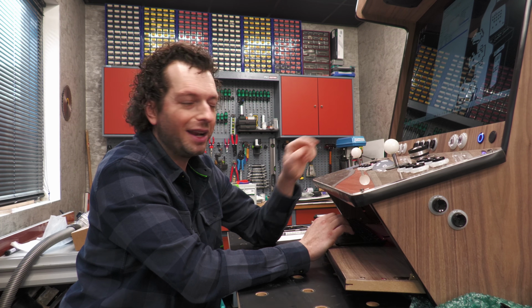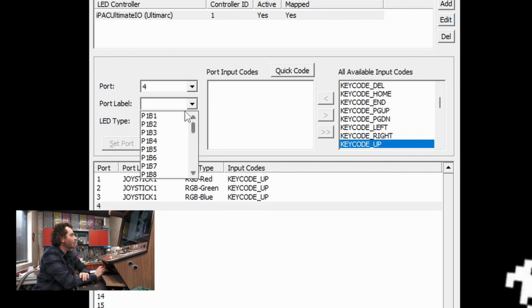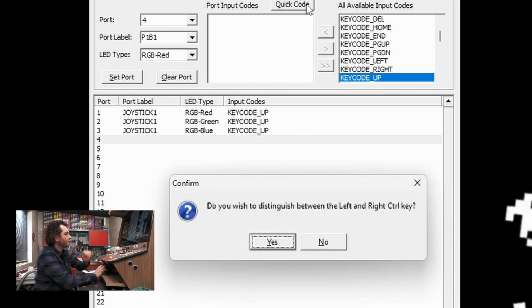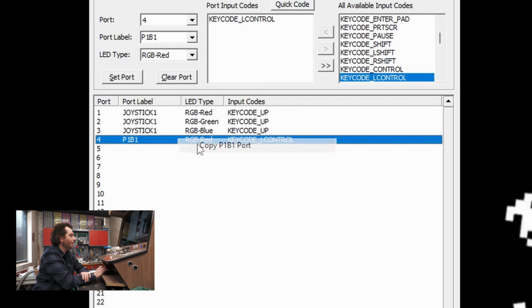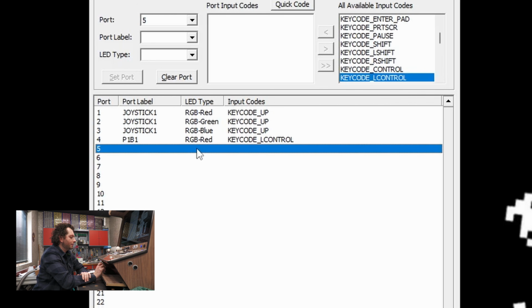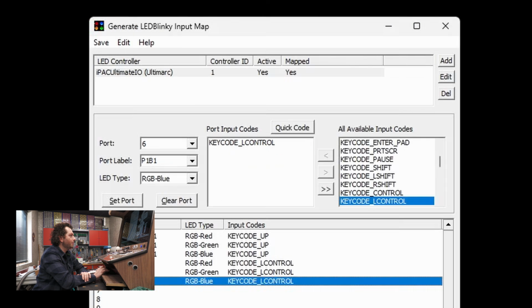And the next one is player 1 button 1. So select player 1 button 1. It's a red button. Quick code. Press the button, it gives you a prompt. Do you wish to distinguish between left and right control key? For sure. Okay, and there it is. So right click on it, copy it, and paste it green, paste it blue. Don't forget to hit the save button now and then. If the program crashes or your computer crashes, you lose your work, and this is quite some work to do.